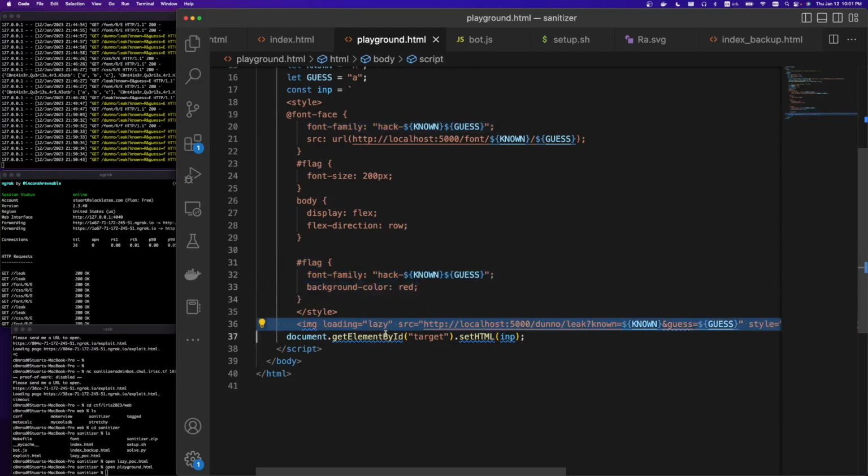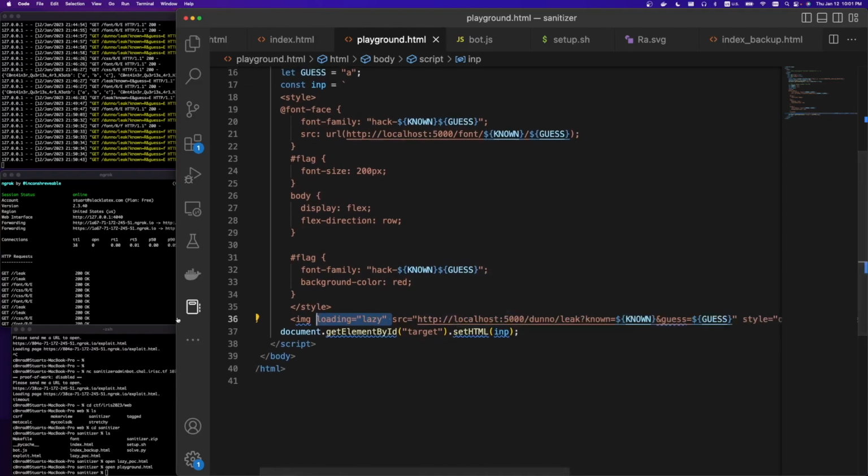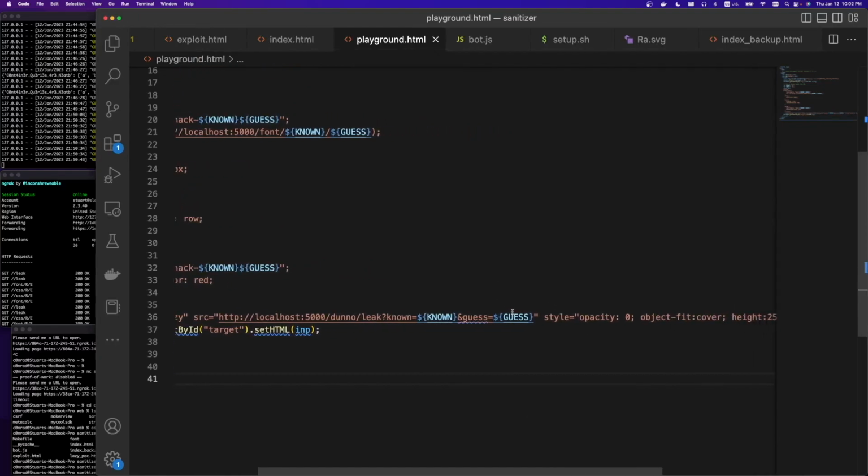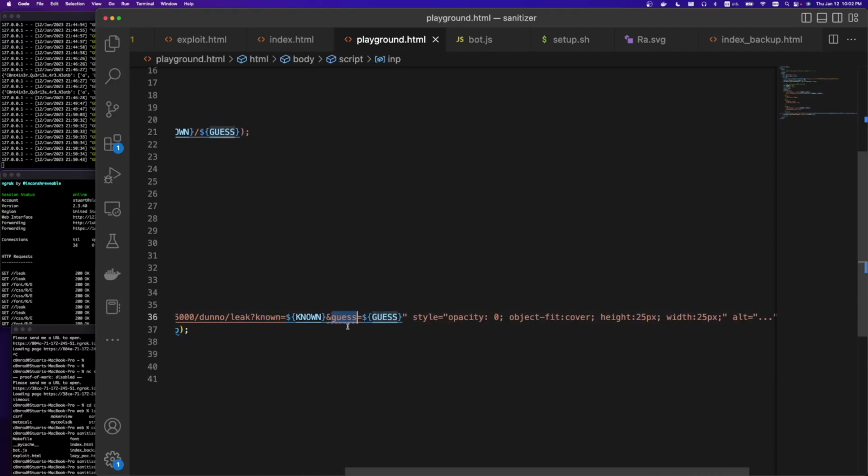And then the very final thing is that image. Like I said, it's loading lazy. So it'll only actually load from this URL if it's on the screen. And so if it's a bad guess, the image will load. And if it's a good guess, the image won't load. And we can see this is our leak parameters, our known, our guess. And I set some other stuff just to make it easy.